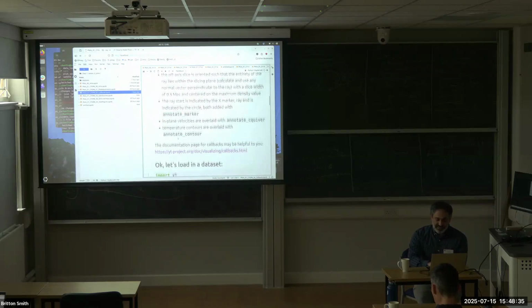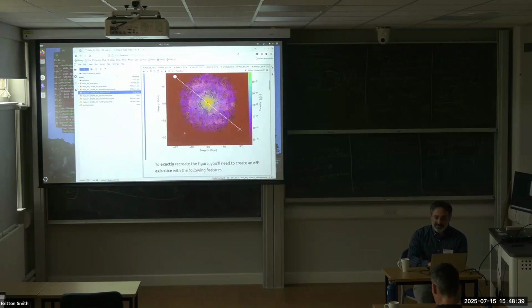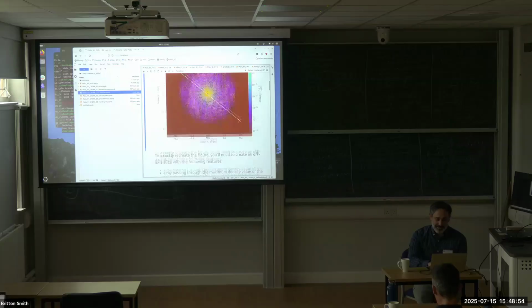And then it uses a couple of callbacks to add annotations on. So there's annotate marker for the start and the endpoint of the array. And then there's an annotate velocity and an annotate contour for the velocity and the contour temperature. The black lines are contoured temperature values.